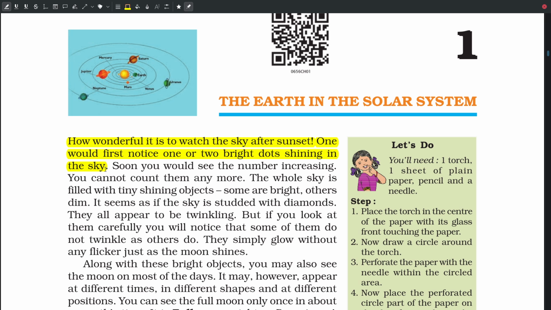And again, when the darkness reduces, that means when the light comes, the number of visible dots again reduces. So one would first notice one or two bright dots shining in the sky. Soon you would see the number increasing. You cannot count them anymore. So after some time there are so many dots that you cannot count them. There are too many dots in the sky.